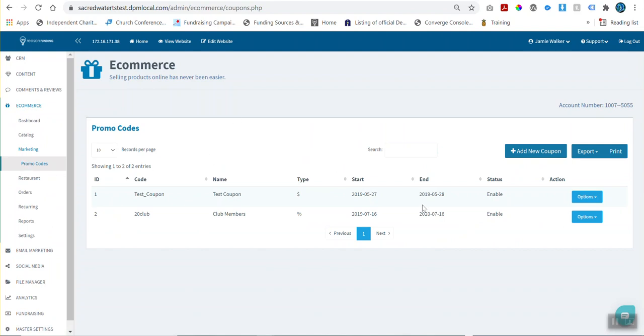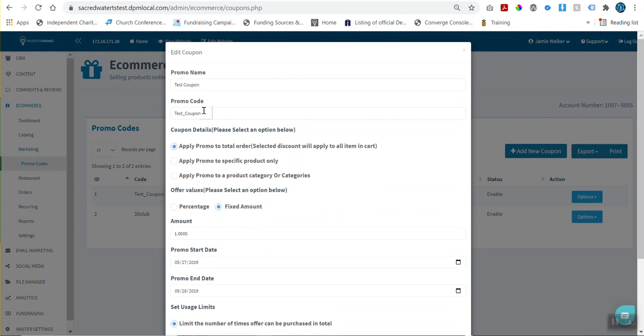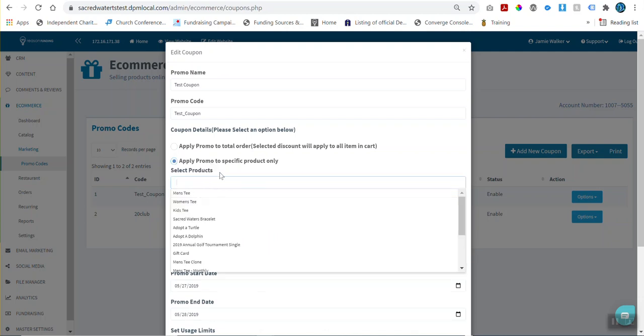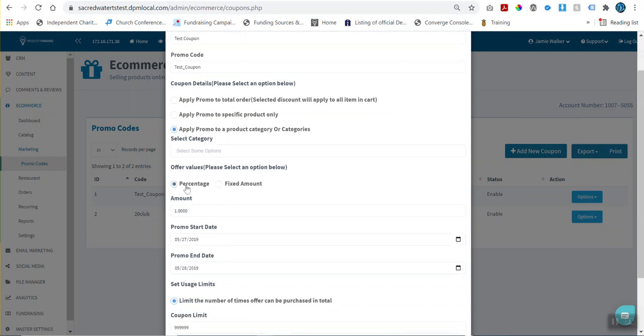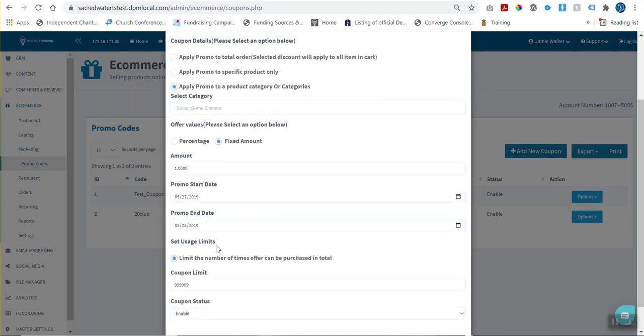You can also set up promo codes, and so when we do promo codes, you create the promo code name, what is the promo code, and then we can determine how that promo code is applied. Is it applied to all the items in the cart? Is it applied to specific products? And then you can select those products from your product list. Or is it attached to specific categories? And then finally, you can choose whether or not it's a percentage or it's a fixed amount. So is it 20% off? Is it $5 off at the cart? And then your start date and your end date, and then you can limit the usage of that coupon.